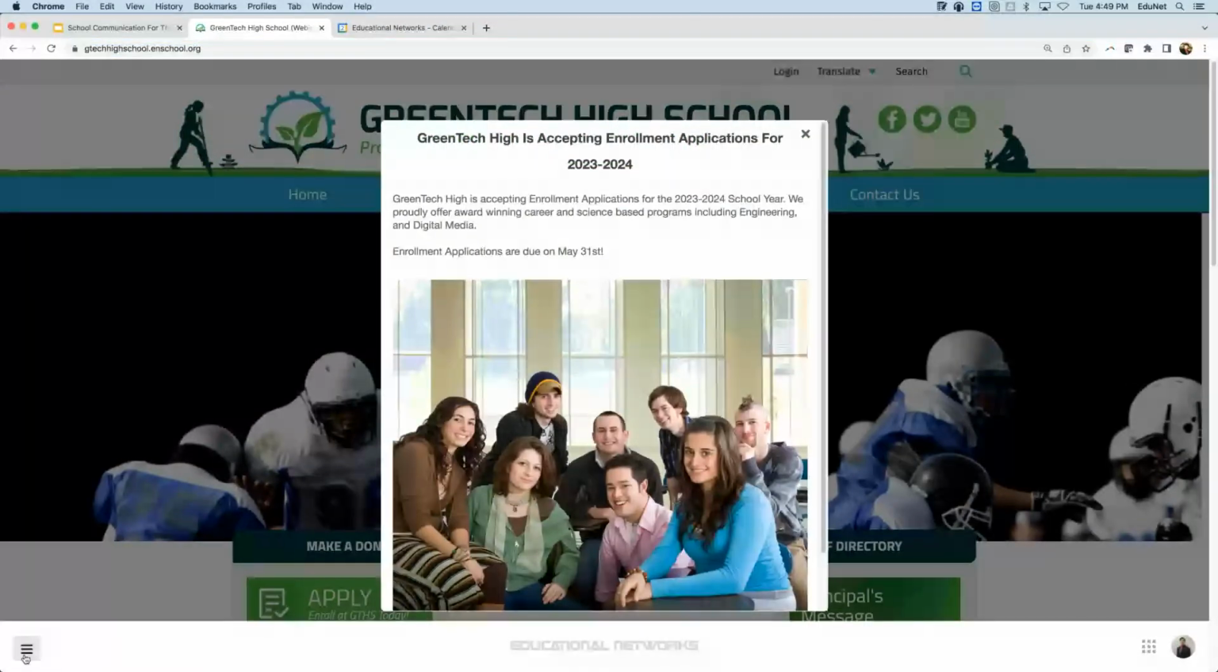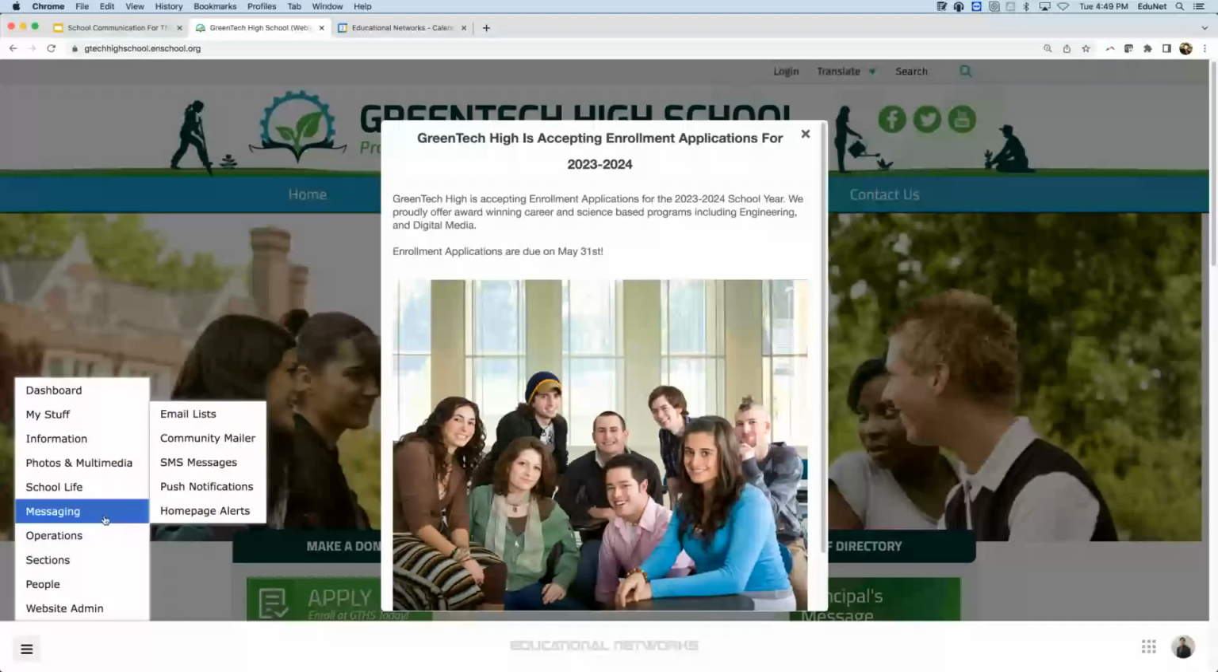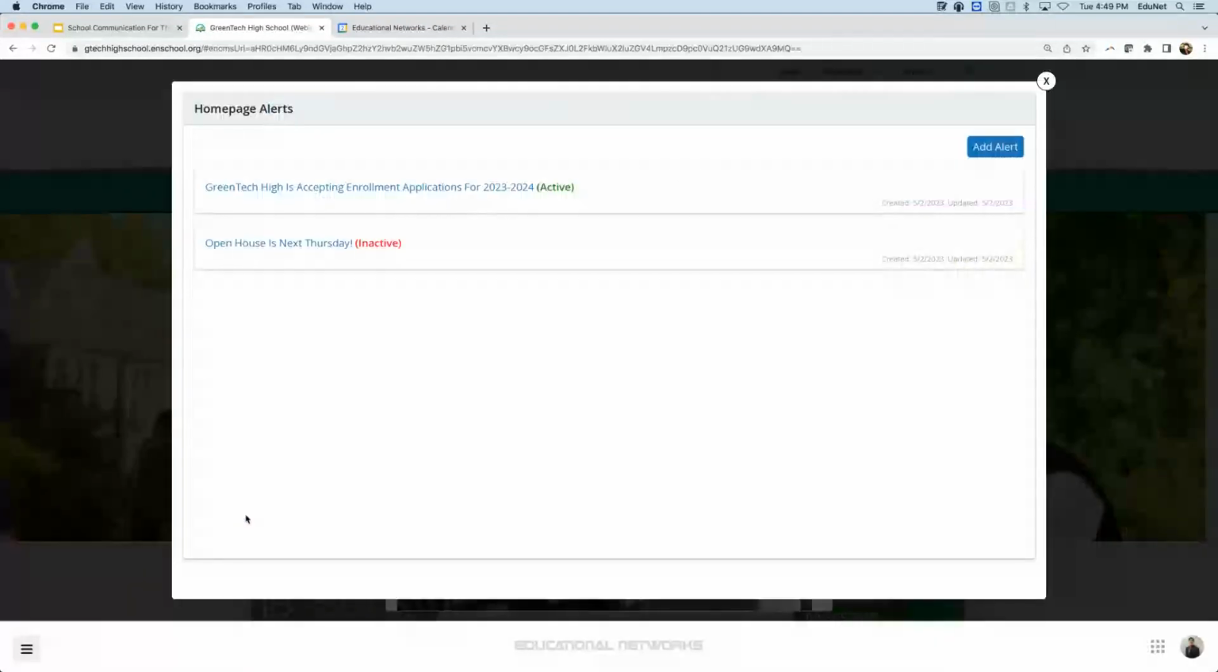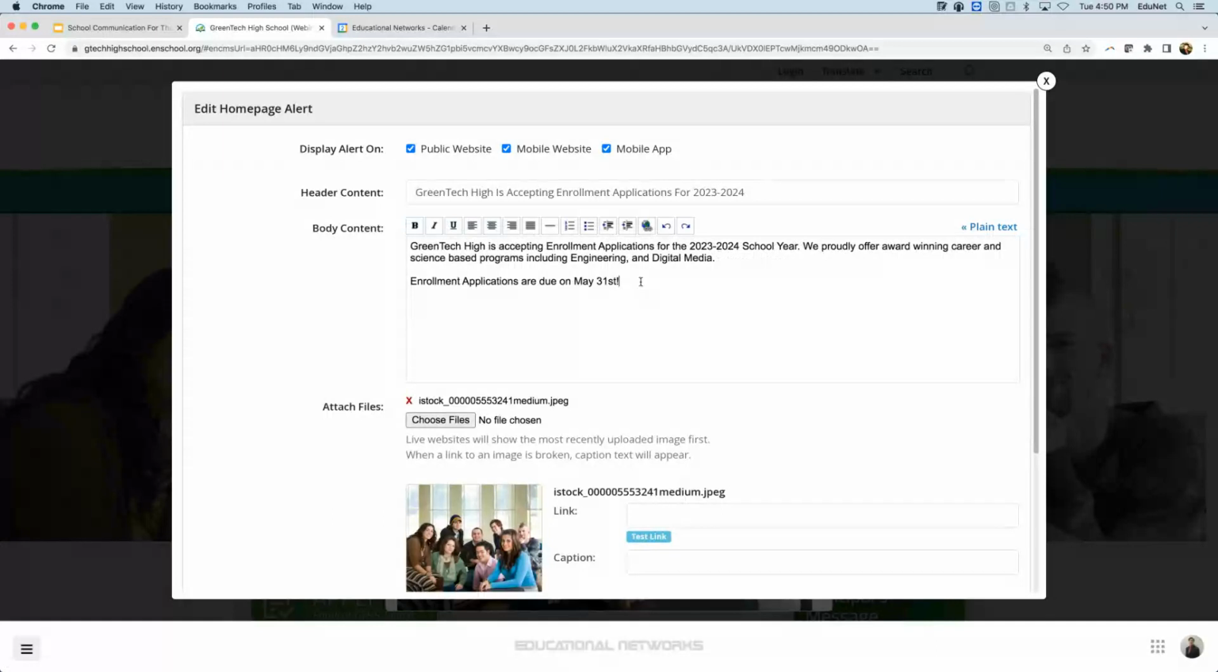And then just like before, just like when we were adding this alert originally, I'm going to go back into messaging. I click homepage alert. So it's similar to if you wanted to edit a news post. And I just click on the current alert. I want to edit this. And I'm going to go in and switch it back to rich formatting.